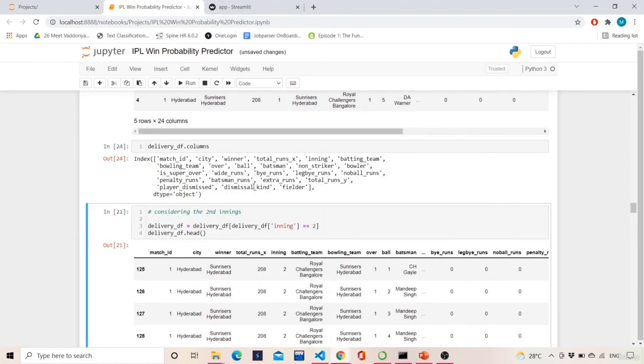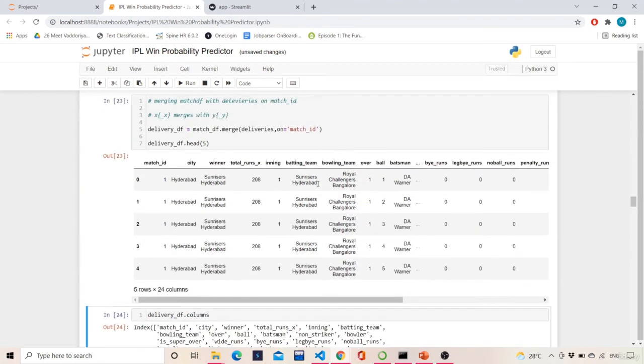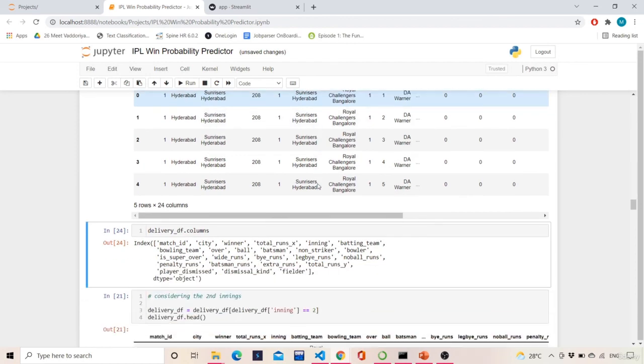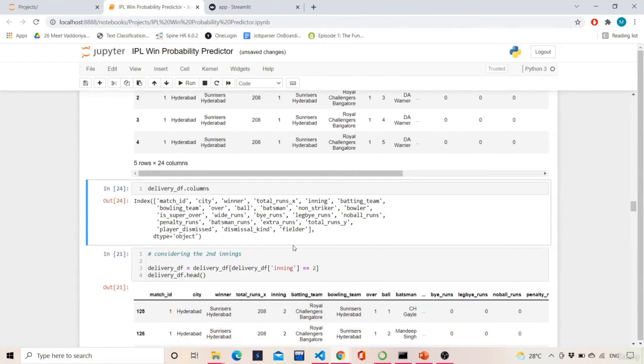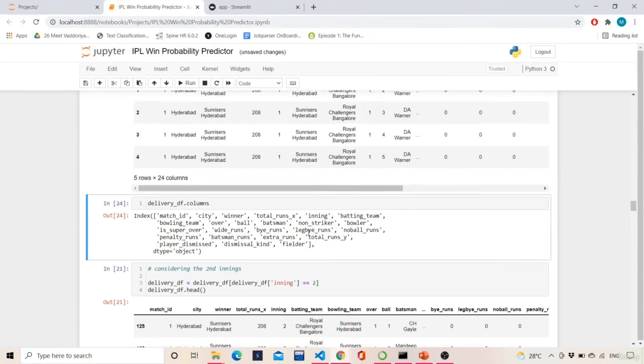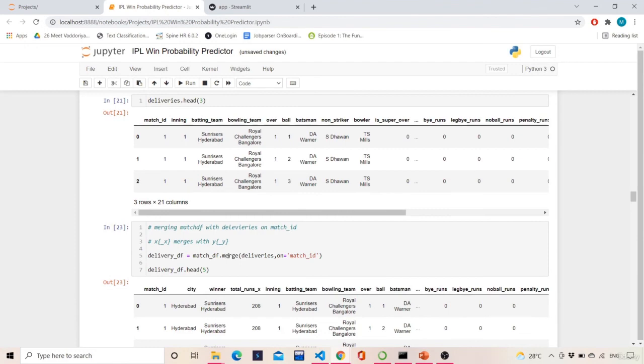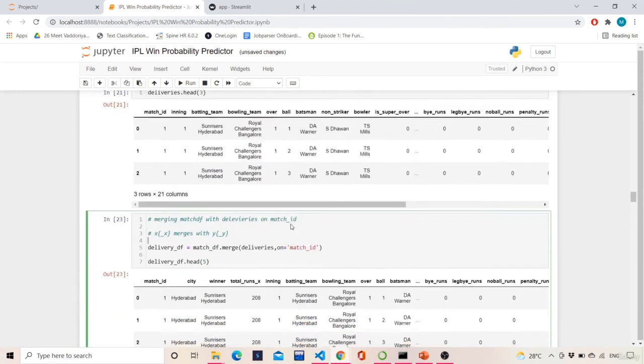This is done, and then I will see the columns. What all columns are there? I'm having this total runs X column and total runs Y column. Both X and Y runs are there now. Got it? Now I will consider only the second innings. From now onwards, I'll consider only the second innings, and that we will see in the next video. That is a little bit tricky. So till then, do practice a lot on merging, because merging will help a lot. Thank you.